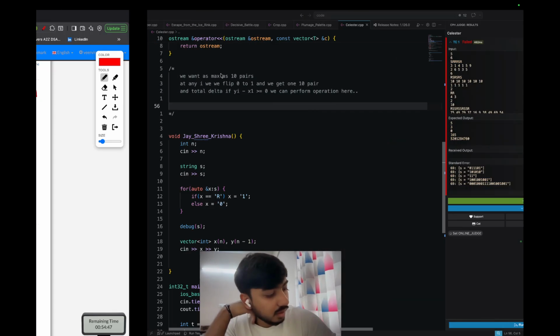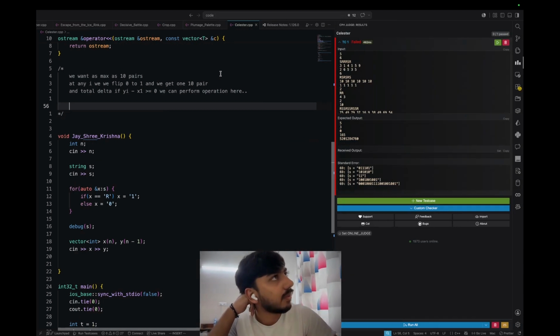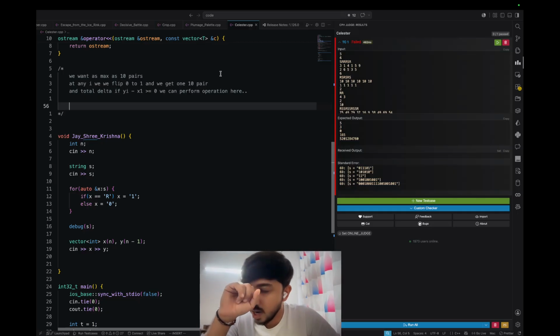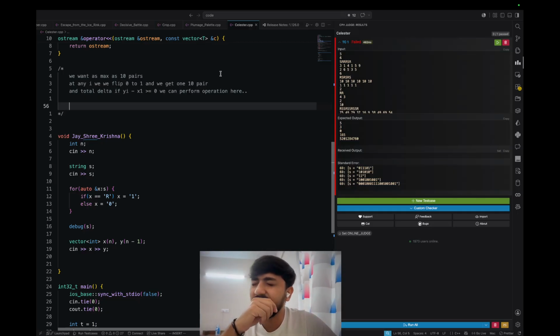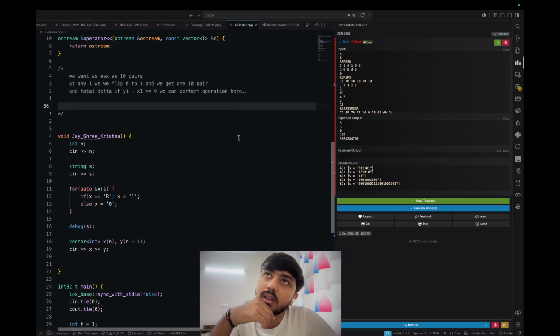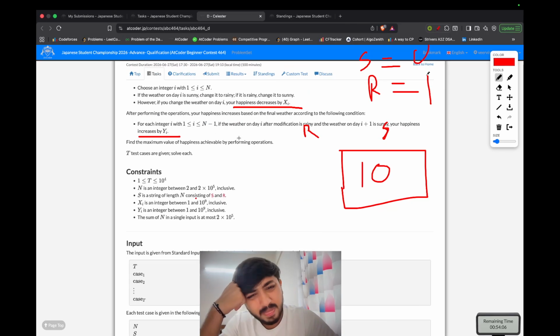Does my current choice affect my future choice or not? If it does, then we have to go for DP. Let's say for i we flip. If it's already 1 0, no need to do anything. If it is 0 0, if it is 0 1, why?